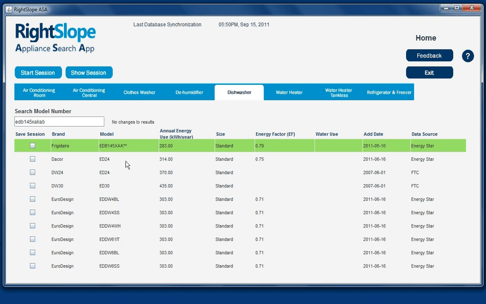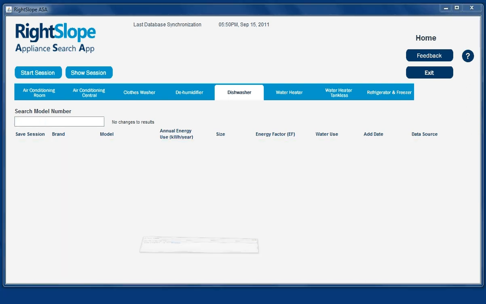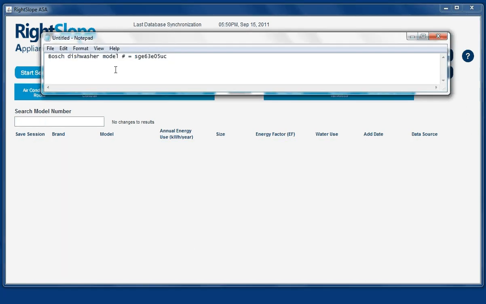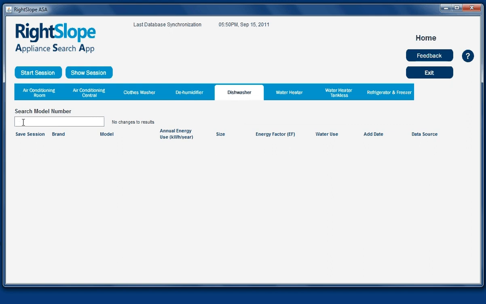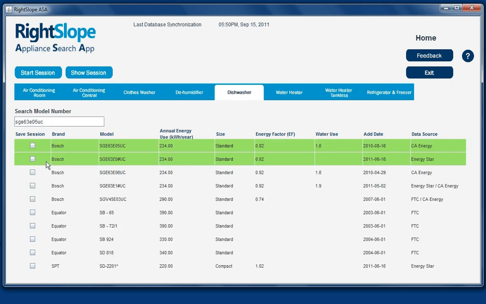So that's an example. In addition to typing in a model number, you can also copy and paste from another application, Excel or Word or something like that, and let me show you an example of that. So let's clear out this box. Here we have an example of a Bosch dishwasher, and here's a model number I just preloaded. Let's go ahead and copy that. Let me minimize this. Put my cursor back in the search model number, right click, paste. And there we go. We have a Bosch hit, and you notice there's a number here. That number is also a wildcard.